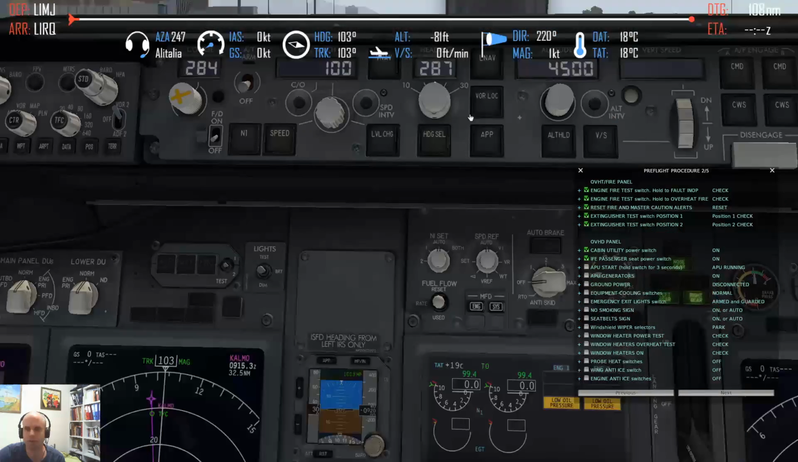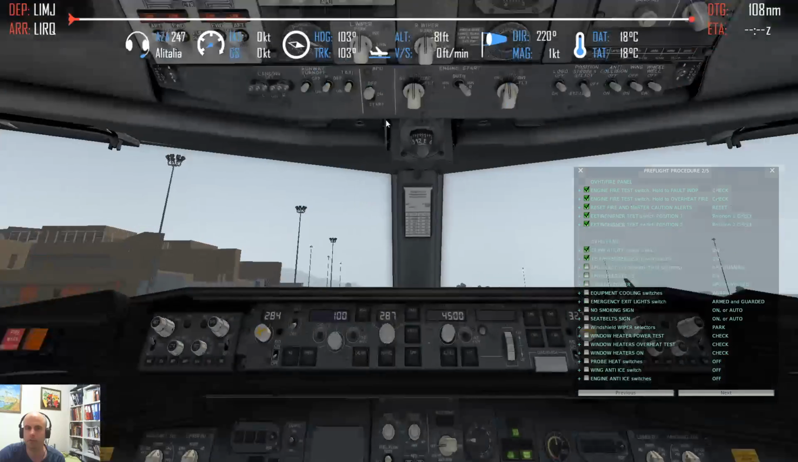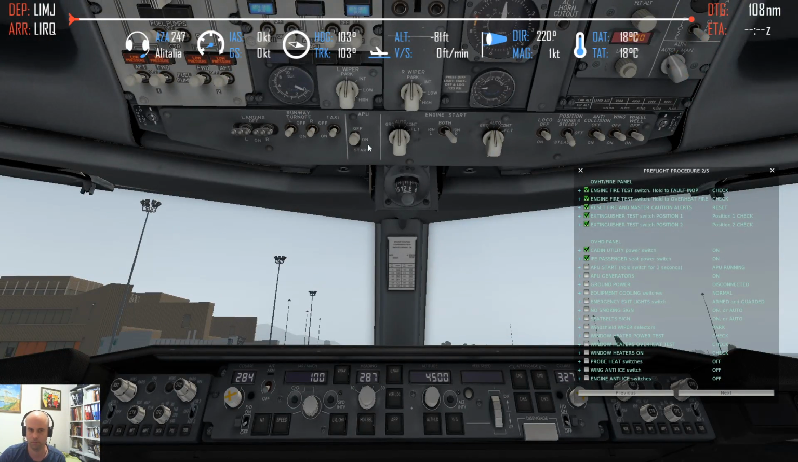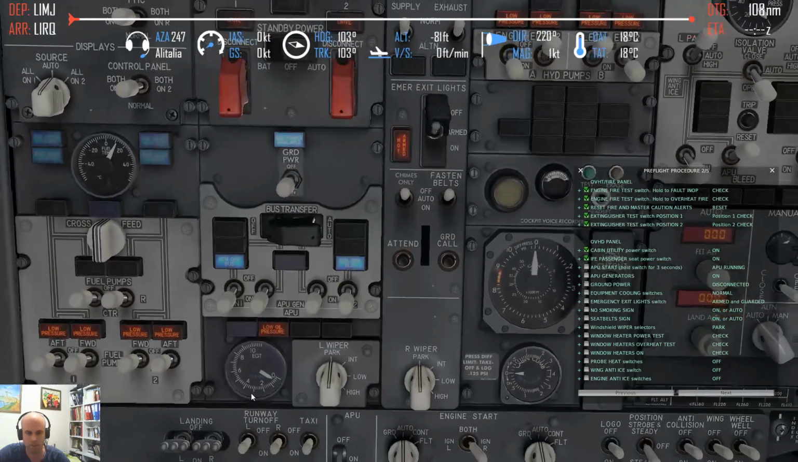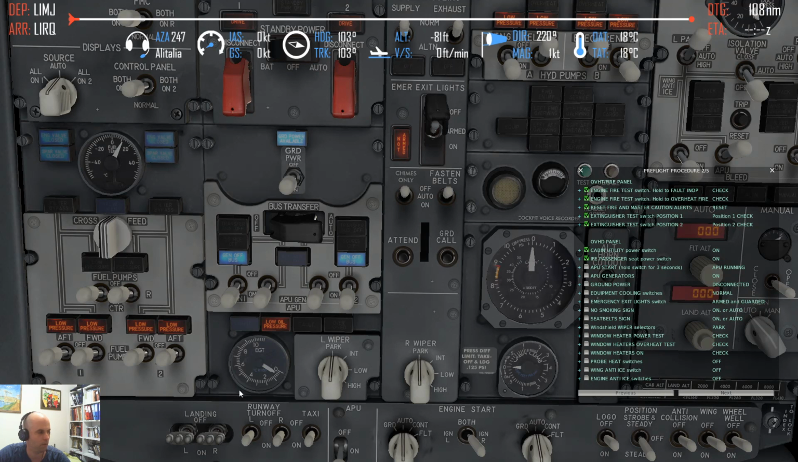Okay, so APU starting. We're starting now the APU. Let's go to the overhead panel and we're going to start it, hold it for 3 seconds. And now the EPU generator gauge here should start to go up.